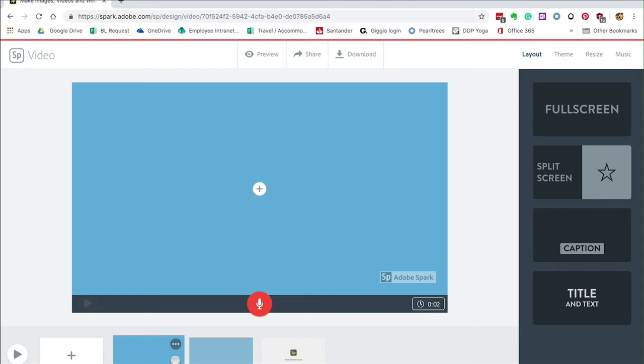Now the free account will produce the video with this Adobe Spark logo. It's quite inconspicuous. I don't think it's going to make any difference at all. If you were wanting to do something for a professional company and you wanted to brand it, then you would sign up for an Adobe account. So to start with, we're going to upload a couple of photos.